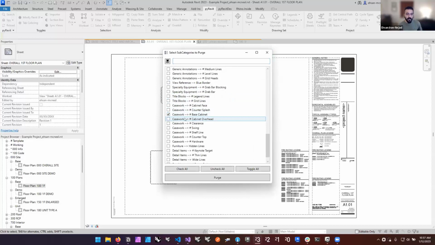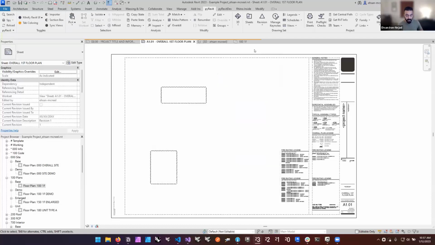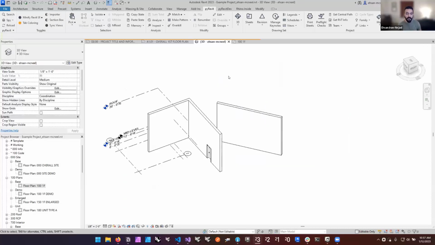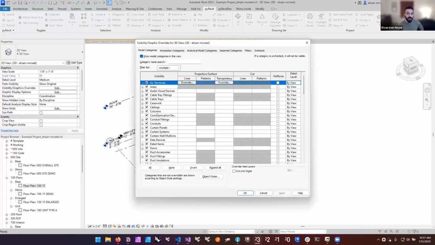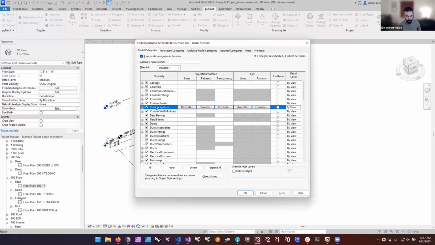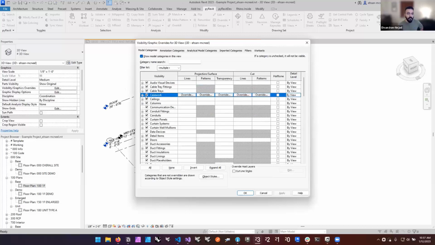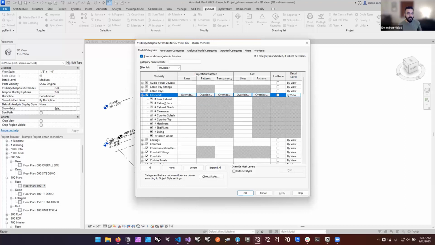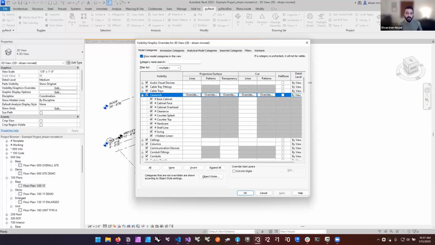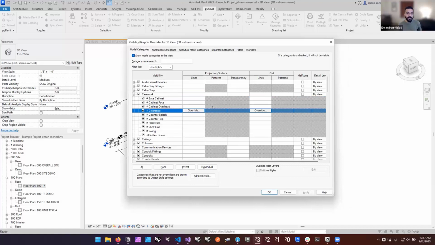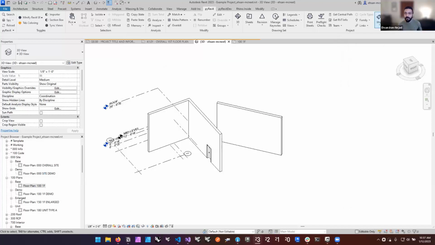If under casework I have this base cabinet that's a duplicate and there's another base cabinet, I can actually purge that subcategory from here. That means that in my visibility graphics, when I go under casework, I won't see duplicated subcategories listed in here, right? This is great for cleaning this up. It makes setting up visibility graphics on your views a lot easier, and especially in your view templates, they're not duplicated names all over the place.